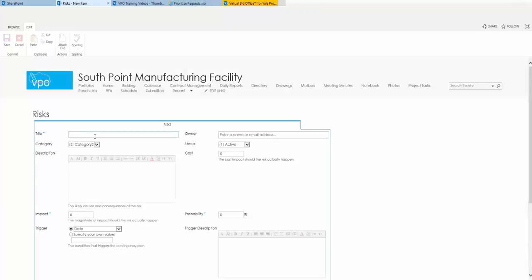In the risk, you would want to enter in a title for the risk, and then you would want to select the owner of the risk. If it's you, just start typing your name and it'll find it and you can select it. Then you can select a category and a status for the risk. You can enter in a description to be more descriptive of the risk.